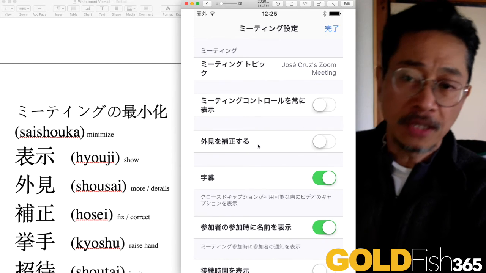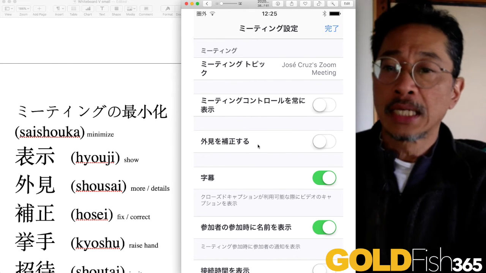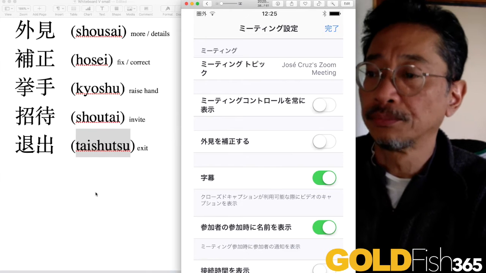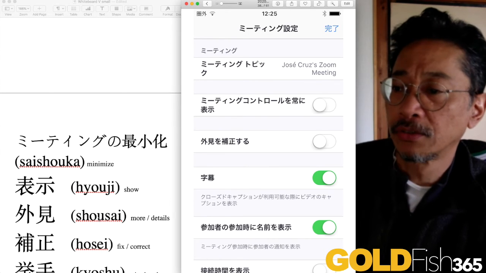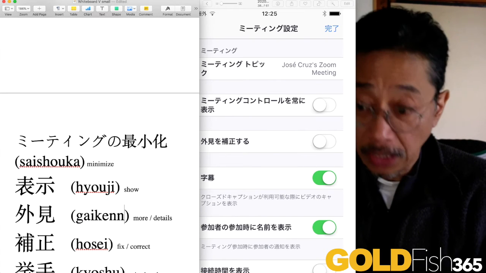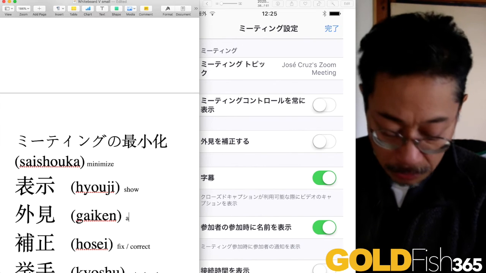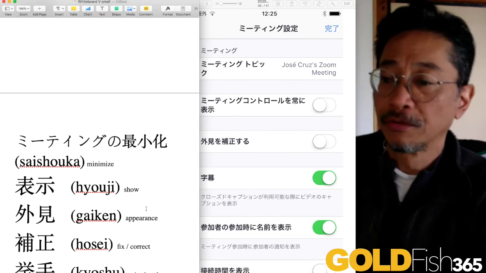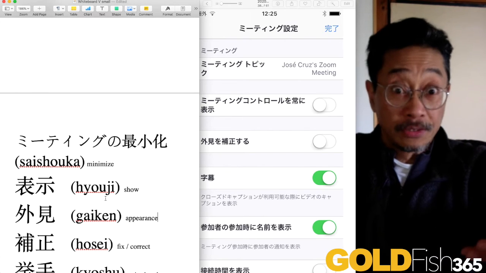And this one, I think, well, for girls or for some guys, it might be important. It reads, Gaiken o hosei suru. Now, Gaiken. Ah, wow, that's wrong. Okay, I'm going to change that right now. That should be Gaiken, and that means appearance. Gaiken means appearance, so the way you look, your basic appearance.